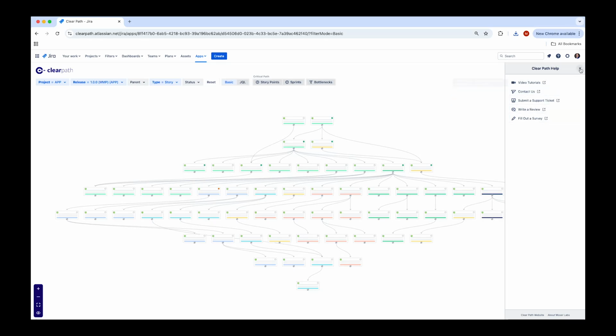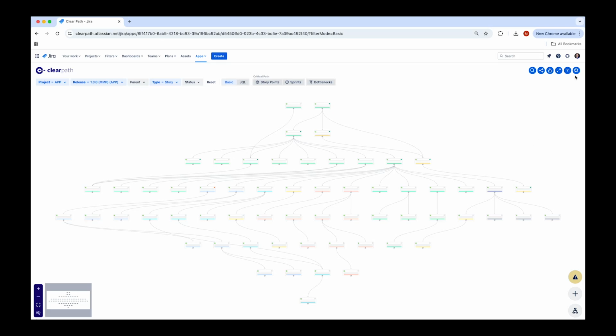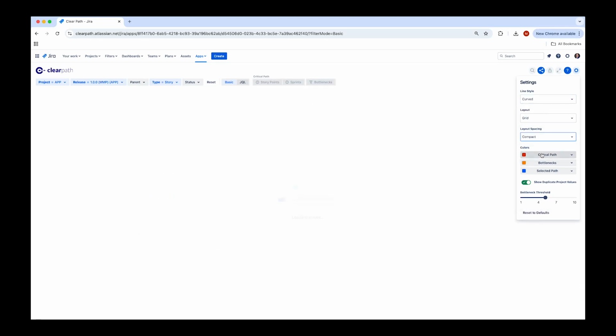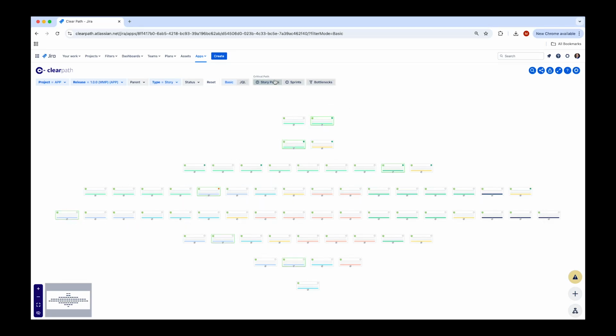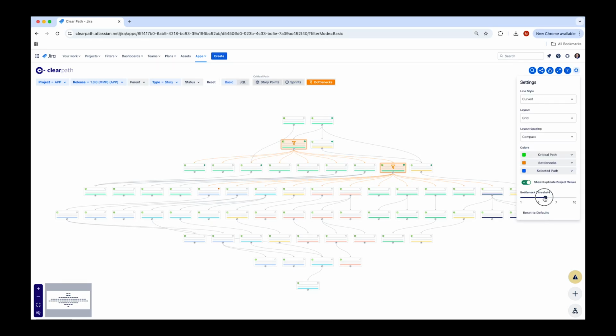And lastly, we have user settings. Most of these are set it and forget it settings, like preferred line style and color settings for a critical path and bottleneck tools. But some of the other settings you may change more dynamically, like whether you want to be able to see more tickets at a time or not. You can have the compact spacing. Also, if you're interested in having too many or too little bottlenecks being identified, then you can change how many dependencies is the threshold to use for bottlenecks.